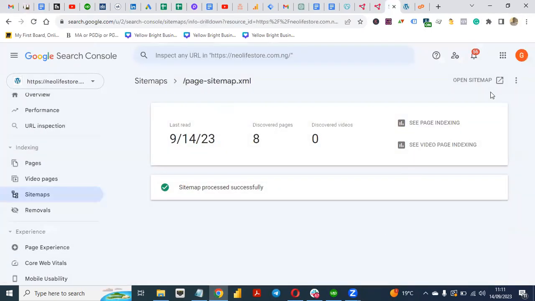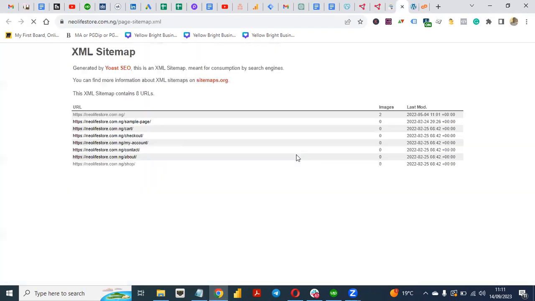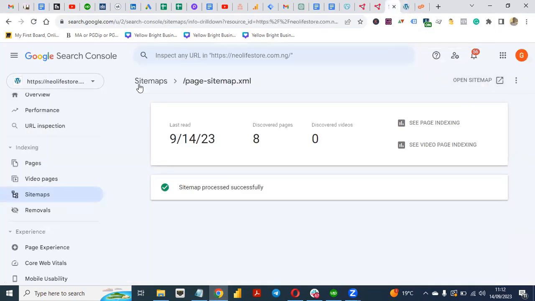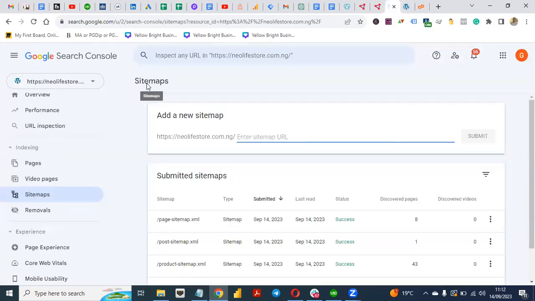Let's click on this again. So this is the first way. Can you see all the pages on my website that Google has seen? This is the first way Google can index. You can make Google index your website. If you do not do this step, if you only connect your website to Google Search Console, Google will not automatically crawl and index your website.